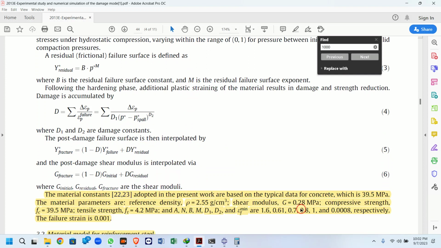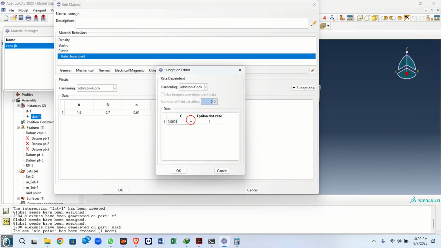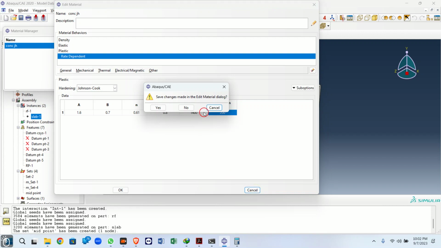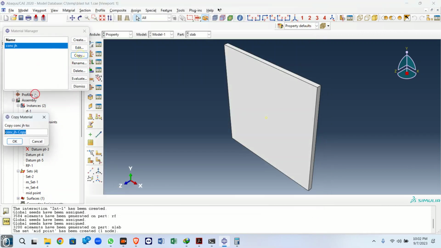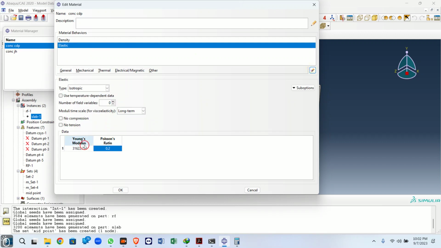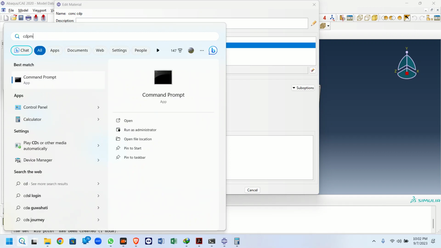What material have they given? Now I'll take this one only. 0.0008. Now this is for Johnson Cook. I'm going to copy it and name it CDP as well. For CDP, I have to delete this one, and CDP.